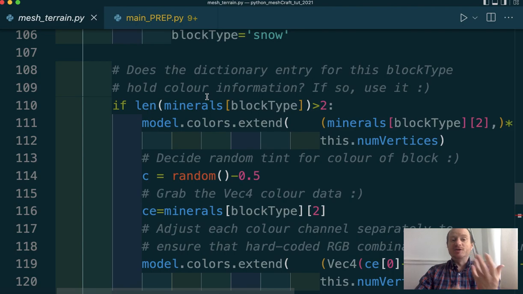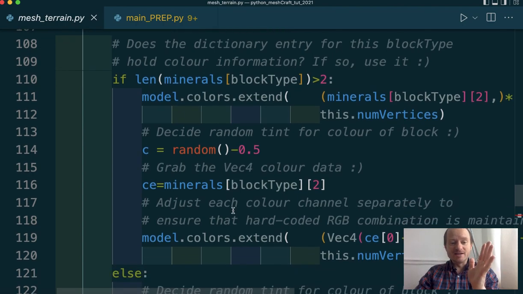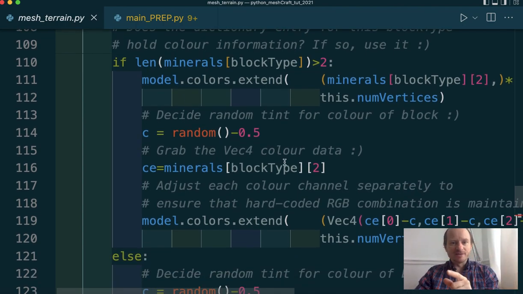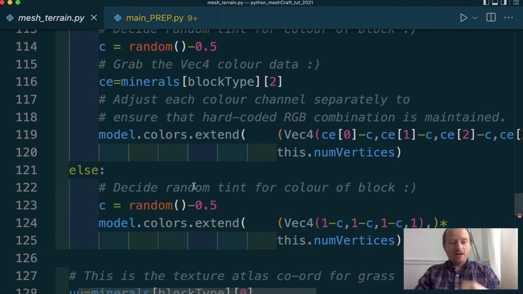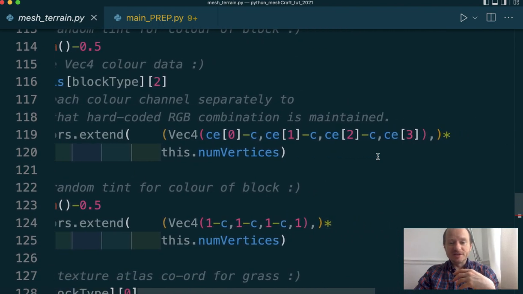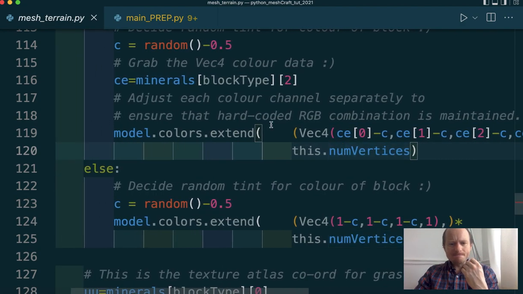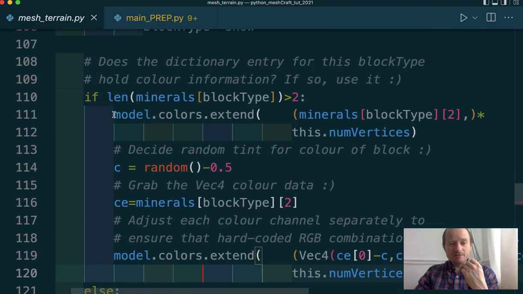We're just saying, does this block type have a coded color, a vector4 object? If it does, then we treat it slightly differently to an ordinary block type, which doesn't have its own coded color information. And here's my mistake, where I'm extending the colors using this list comprehension stuff down here. I've done that twice.